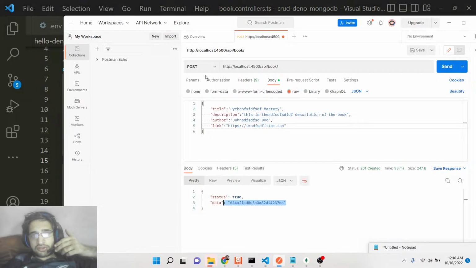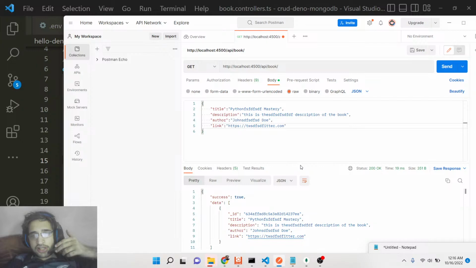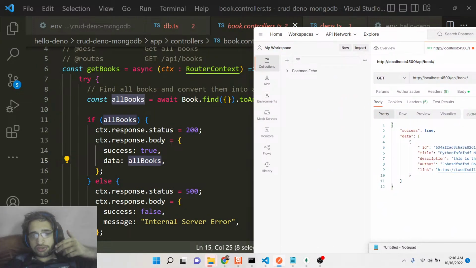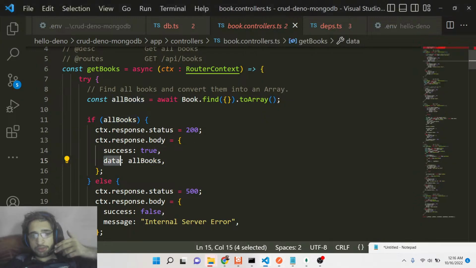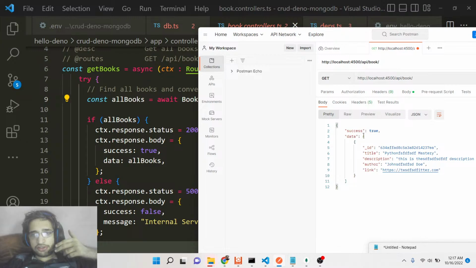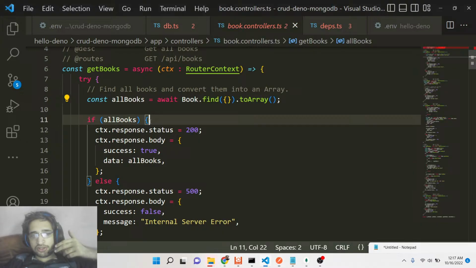So if I make this GET request here, it will return an array of objects. You will now see the success property returned to us, which is true in the JSON response, and the data property, which is holding all the books which are returned. So this will be an array. We have converted this to an array, and that's why it is coming out as an array here like this. This is the array of objects.